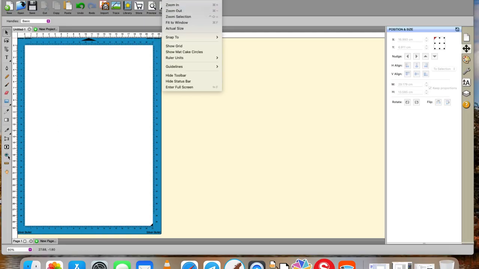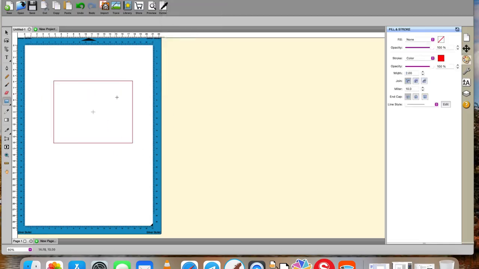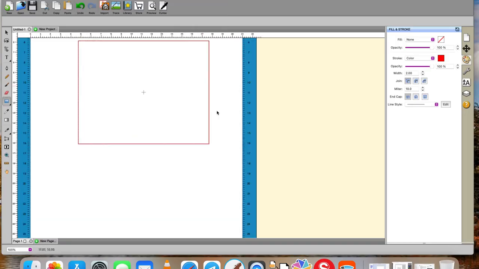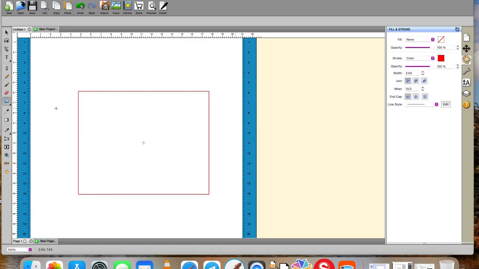You can also zoom using this magnifying glass on the left hand side. And you have zoom selection, fit to window, actual size. Now, a quick word about actual size. If I do something on here and I want to see actual size, it will zoom into this.